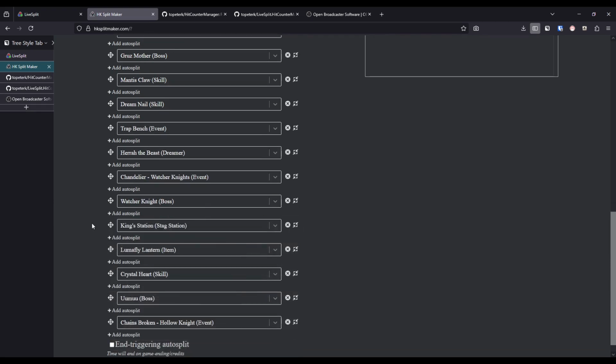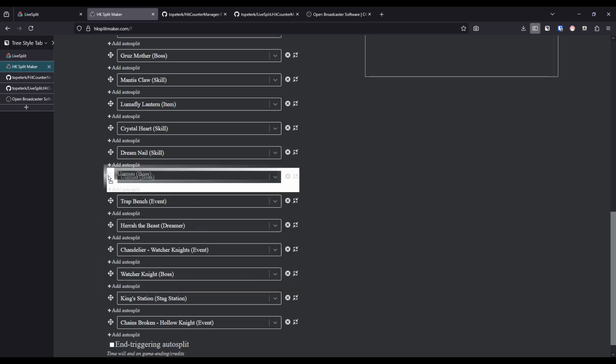Want Lantern before Dreamnail? Drag it up. Crystal Heart before that too? Drag it up. Want Umu before Trap Bench? Drag it up. You can add new splits in between with these plus buttons.